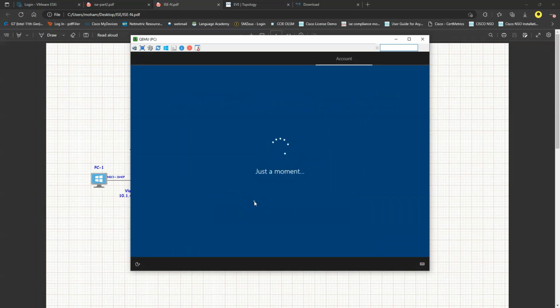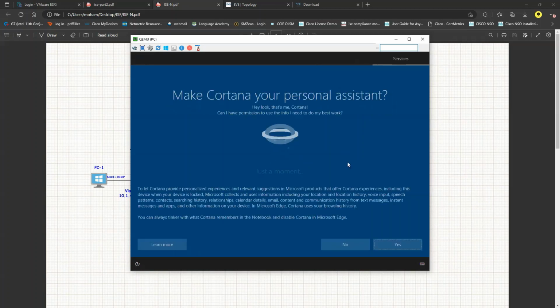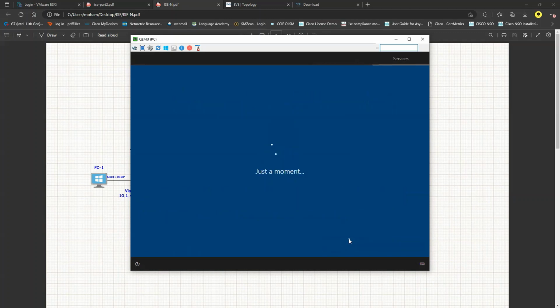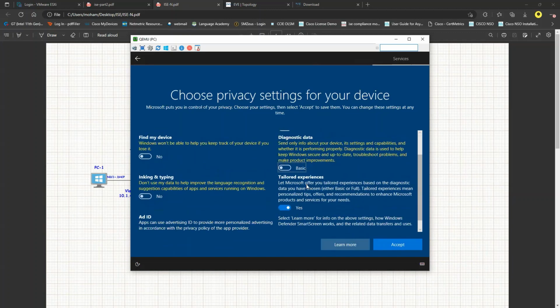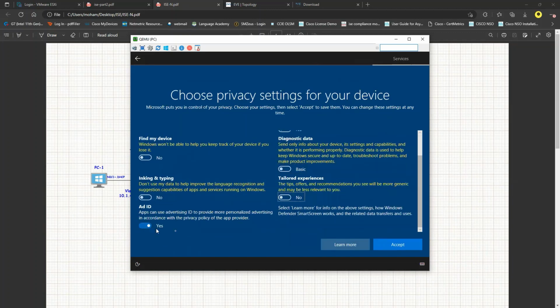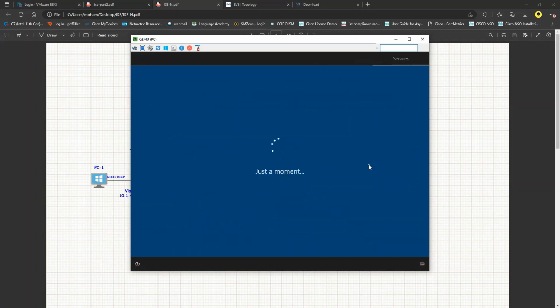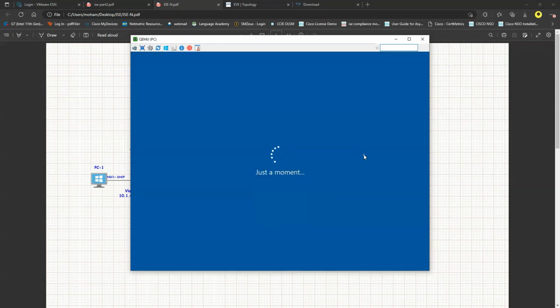That should be. Oh, I don't want that one. So I'll just turn off this one because I do not require anything, because we are using this one for the lab. And I will select accept. Now, once the PC has been logged in, we will shut down the machine and we will commit the image.